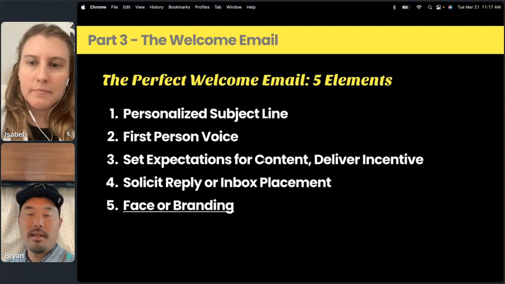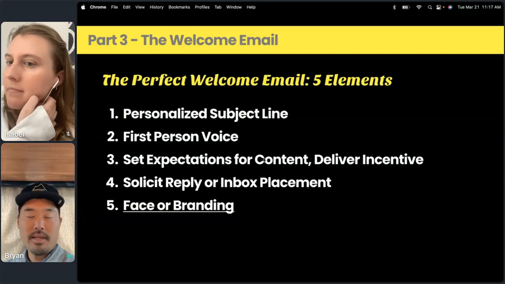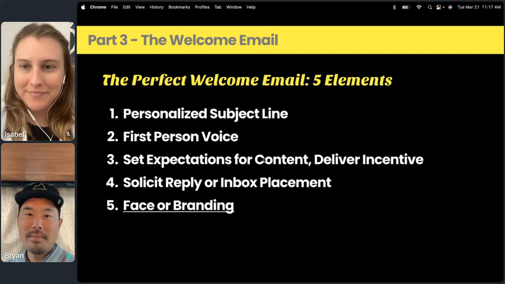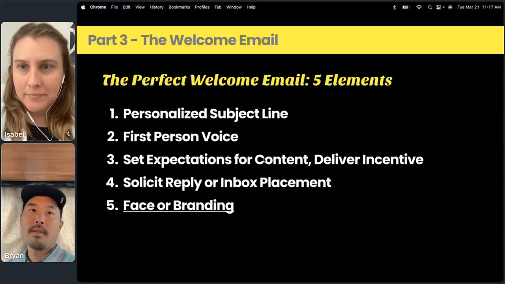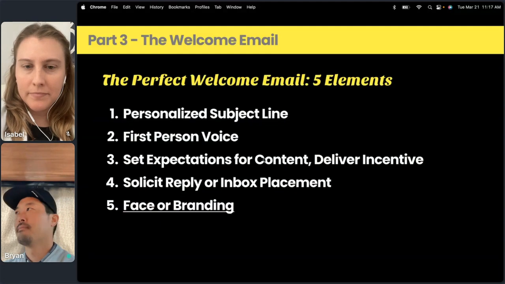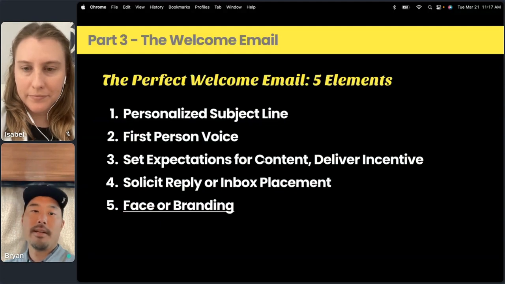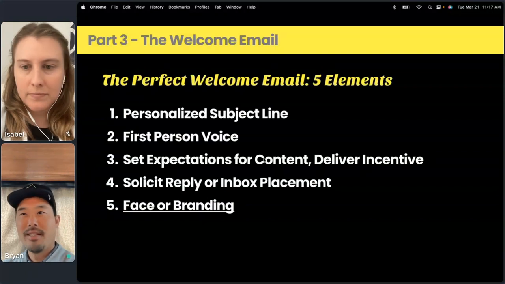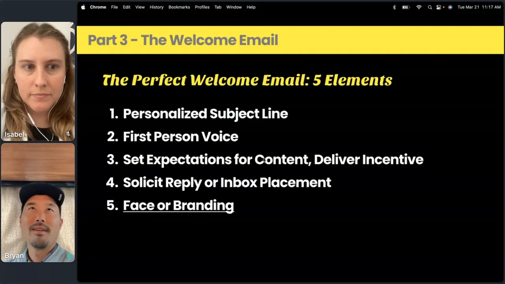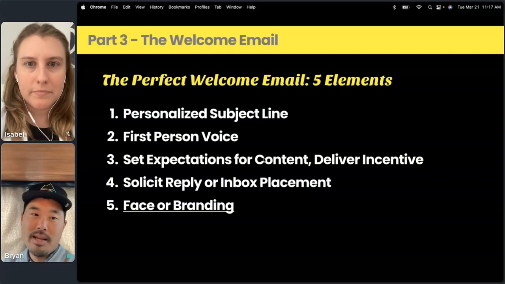Cool. So part three, the welcome email. In my opinion, there are five elements to the perfect welcome email. Number one is a personalized subject line. This is pretty important because that's the first thing people see before they open the email, right? You want them to know immediately, oh, this is the email that creator told me to go get in my inbox. You want the least amount of time between landing in their inbox and clicking on your email. So make sure you have a personalized subject line.